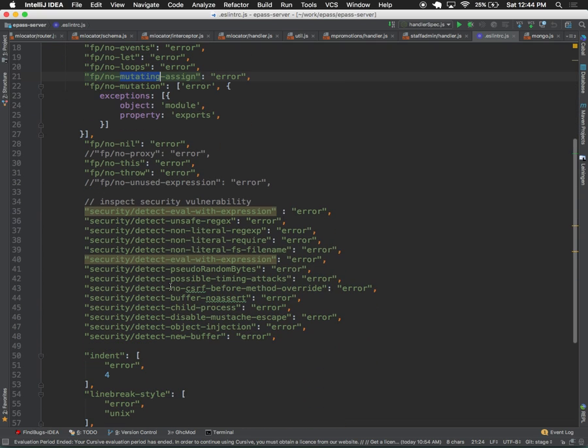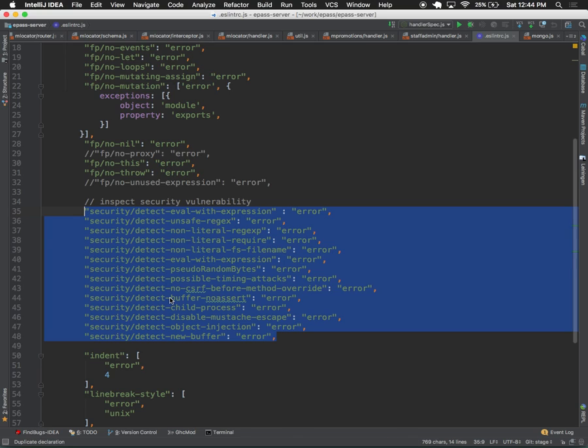No mutating assignments. And the most important, though this may not be as relevant because security has improved in the newer versions of Node.js, previously it was more prone to security errors with the buffers we use, the HTTP buffers and the file buffers. So if you write such code, it will tell you that it's bad code from the security point of view.